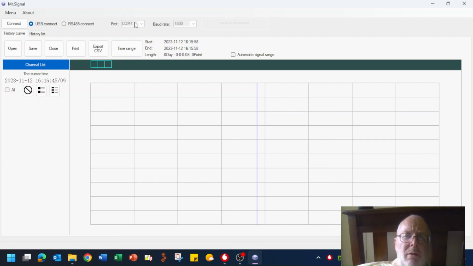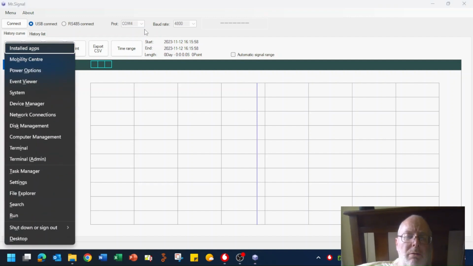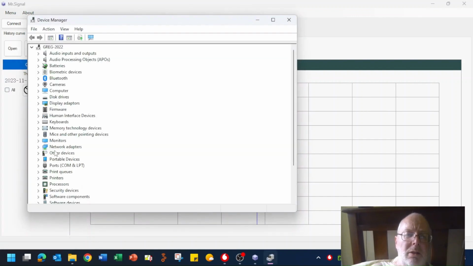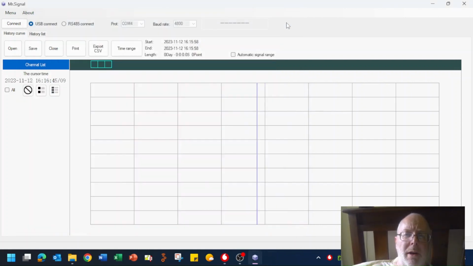First thing I do is check that we're on COM4 and at 4800 baud rate, which is what we had on the system. So I would normally go to Device Manager, which I do from Windows key X, and just check that in fact we are seeing something that makes sense on COM4. And indeed we are: ST Microelectronics Virtual COM port COM4. Okay, so we're fine there.